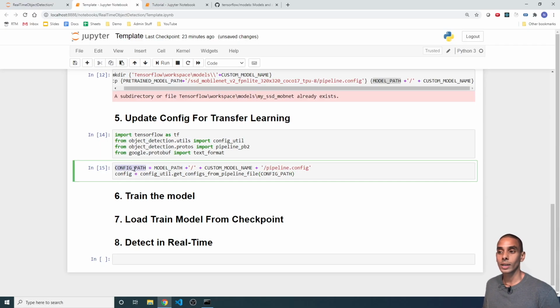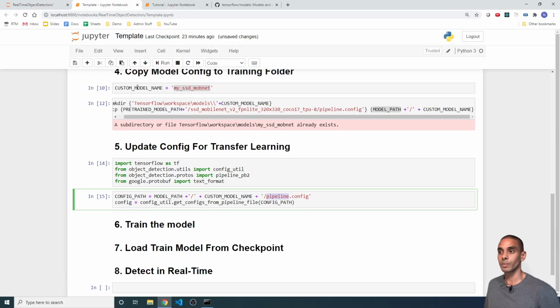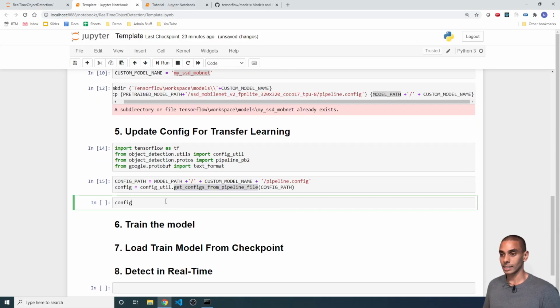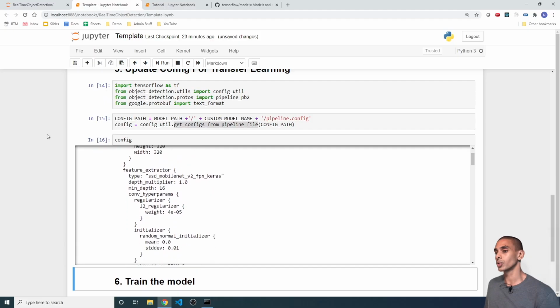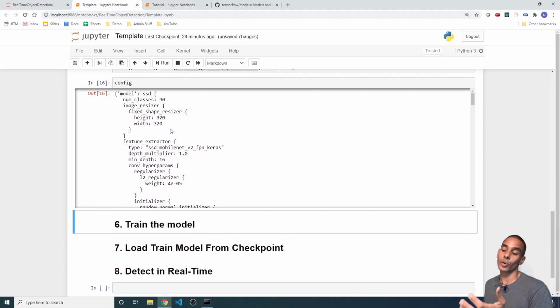Then what we've done is we've gone and set up our configuration path, and this is specifically where our custom model pipeline config resides. So in this case, it's within our model path, within our custom model folder, which is my_SSD_MobNet, and then we've just grabbed the actual file. And then what we've done is we've used our config utilities to go and grab that. So specifically, we've used the get configs from pipeline file method to go and grab that config. So if we actually take a look at this now, you can see that that same config that we opened up in VS Code or Visual Studio, I can't remember which one, we've now brought it into our notebook.